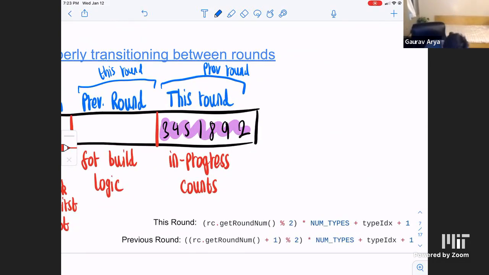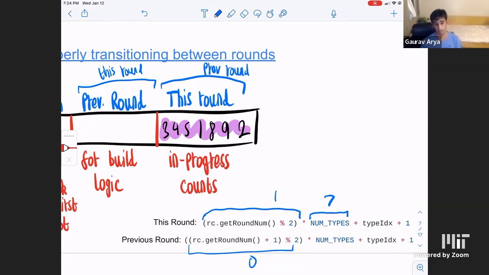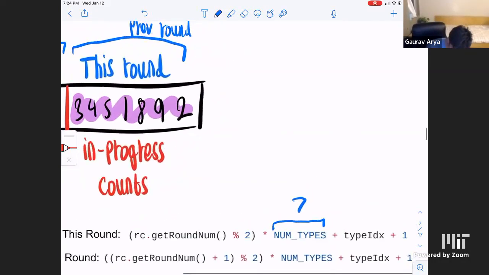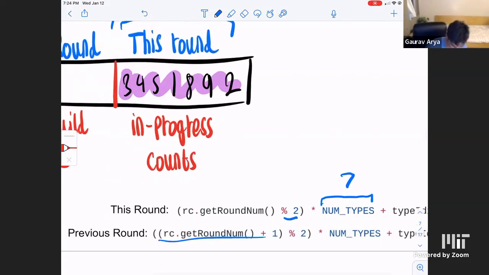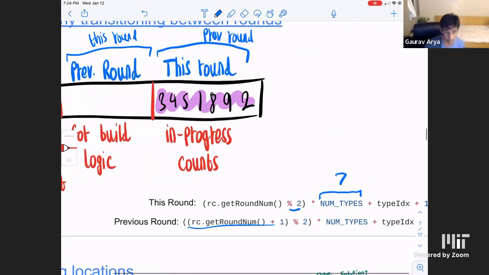So this numtypes variable here is 7. Previously, for this round, I had this always be 1, and previous round always be 0. Instead, we're going to be constantly cycling around these 1s and 0s using modular arithmetic. So this mod 2 symbol just says, what is the remainder of your round number when you divide by 2? So it's basically 1 if the round number is odd, and 0 if the round number is even. And it's the opposite for previous round. So the effect is that you're going to constantly cycle this round and previous round.